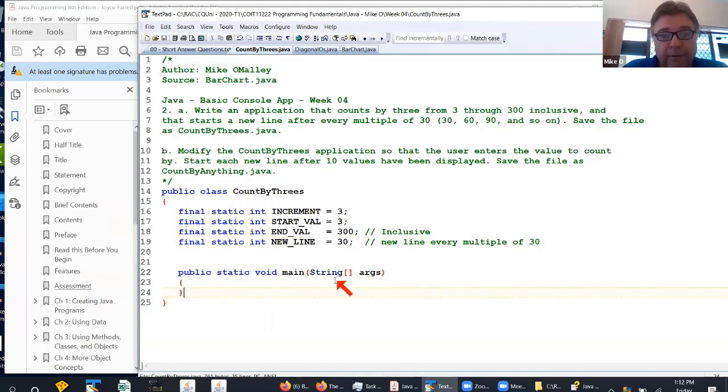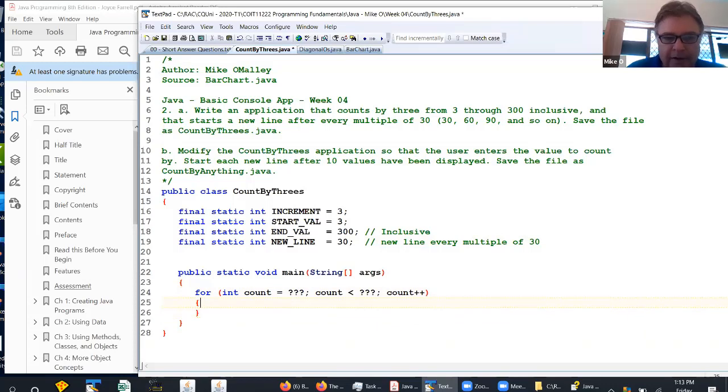Okay, so we can do that with a for loop. For loop's probably the easiest. For int count is equal to something. If someone wants to fill in the blanks, they can. Just seeing what the blanks are. Count is less than something. And then count plus plus. So we want to output the value of count, System.out.print count. And is that correct? Should it be something else?